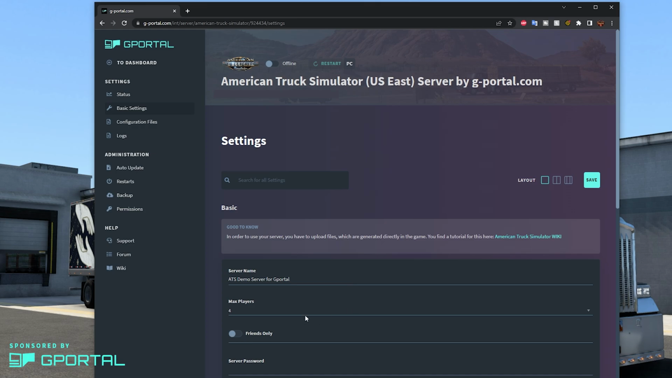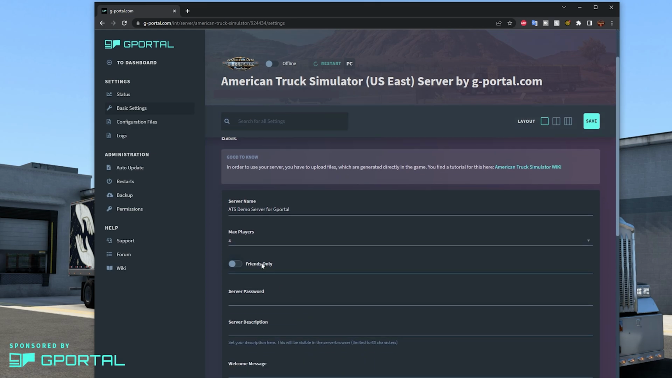We have a max players of 4, friends only. If we toggle this on, only our friends on Steam are going to be able to join our server. Remember, when we created the server token, we were logged in with our account. So this server is associated with our account, and therefore it's going to know who are and who are not our Steam friends.